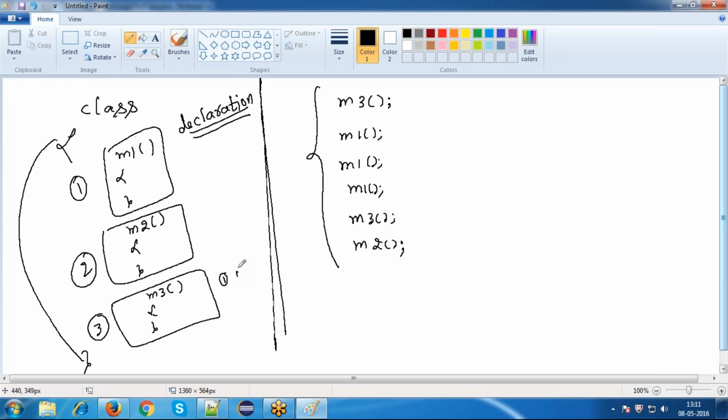First M3 is executed once. How many times executed? One time. Next you are calling M1, so second M2 is executed 3 times: 1, 2, 3 times. Then you are calling M3 once again. Third in the execution sequence, it is executed once.